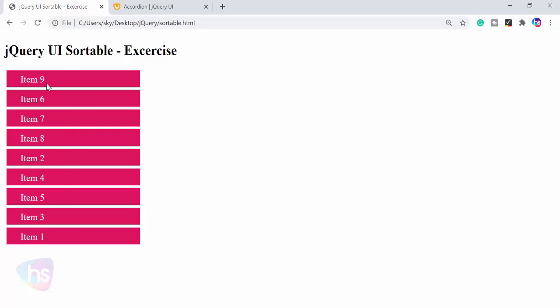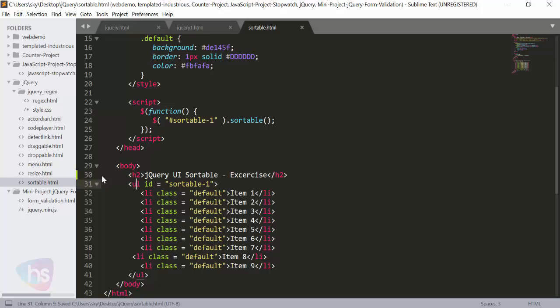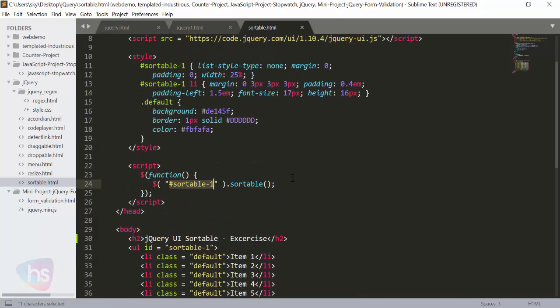If you don't want these orders and you want the default arrangement, refresh the page and it will be rearranged. For this, what you need to do is simply take a UL, an ordered list, and add list items, 1 2 3 4 5 6 7 8 9, with classes on the items. Then I have added a jQuery function. This is the ID for the UL, called with the hashtag, and the function called is the jQuery sortable function. That's it. Nothing more applied.